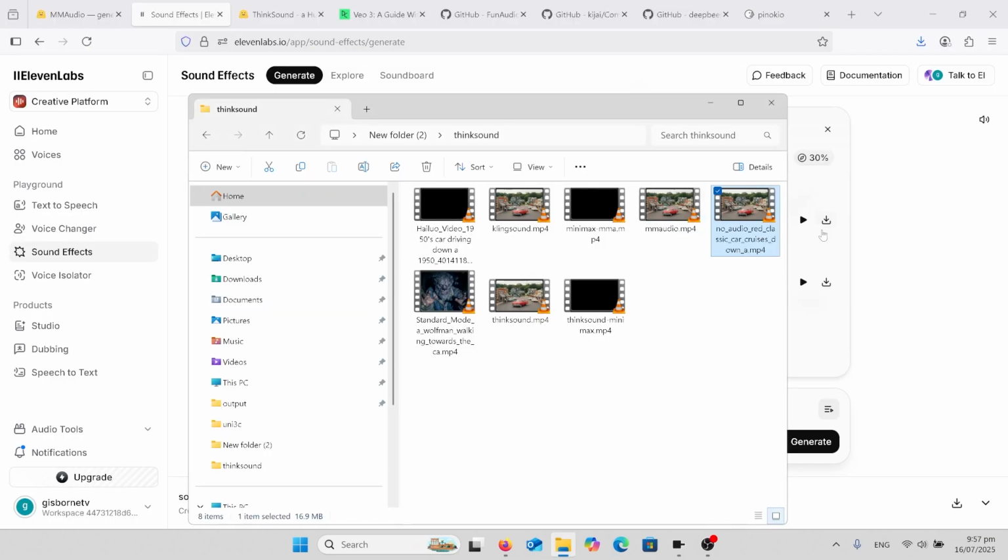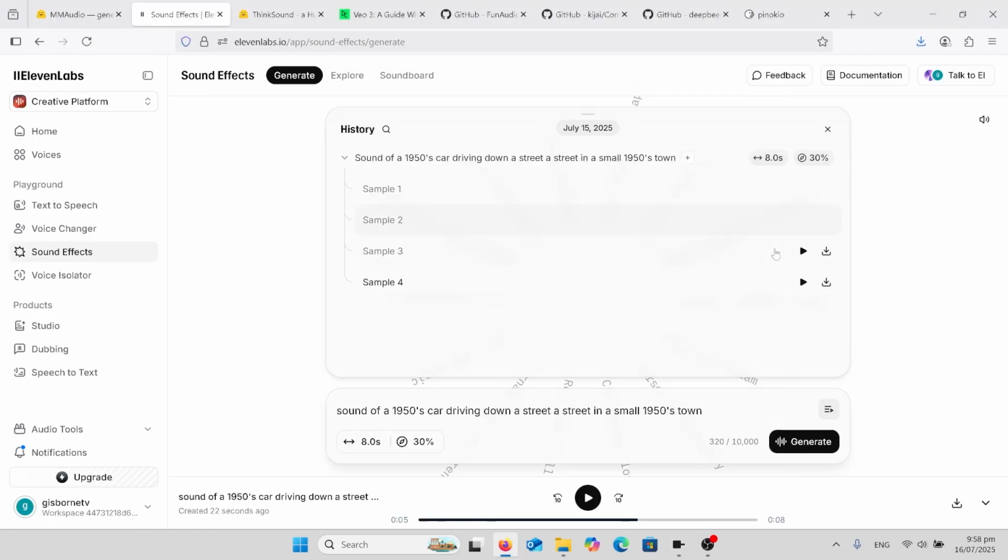So I just went into the prompt there and I've got "sound of 1950s car driving down a street in a small town" twice. Click generate and it's come up with these four options.